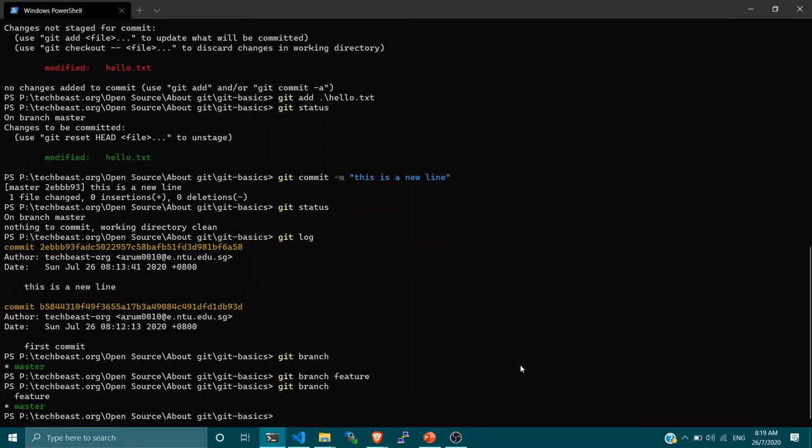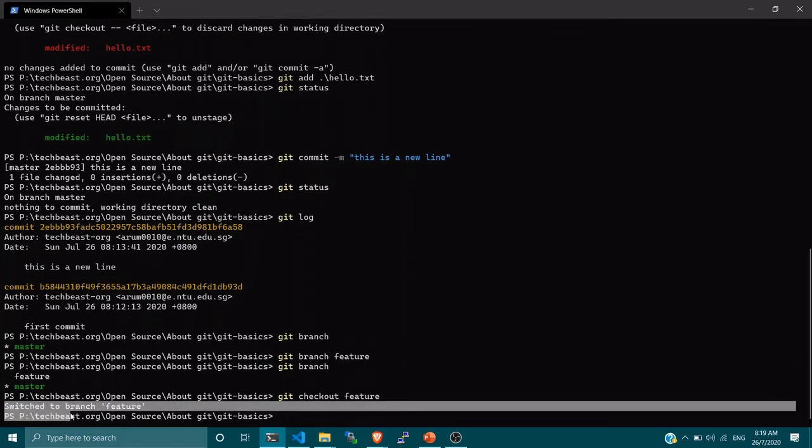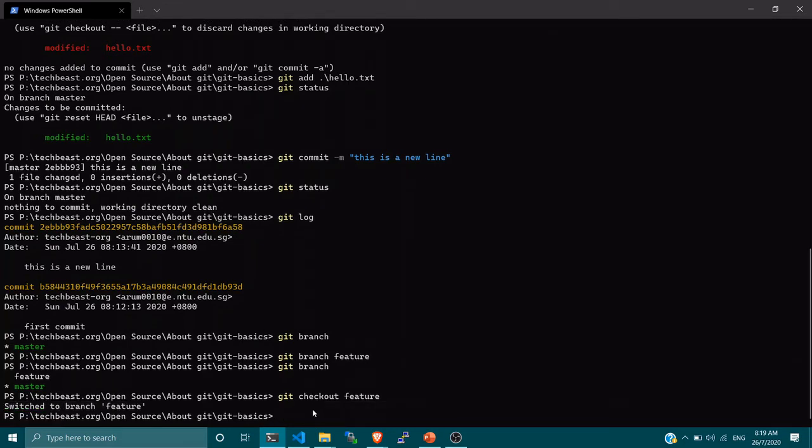Let's say now I want to go to this feature branch. So you should check out feature. This command will help you to move between branches. Now you can see the message, switched to branch feature. Now git will track everything separately. Whatever changes I do now come under the feature branch, and it won't affect master.